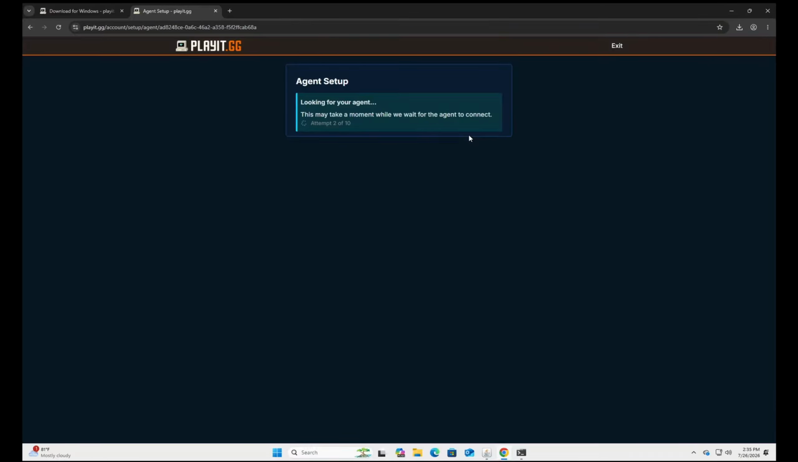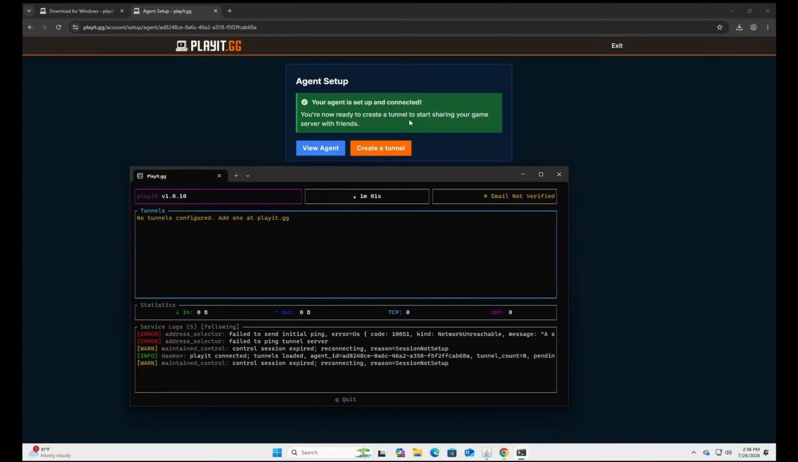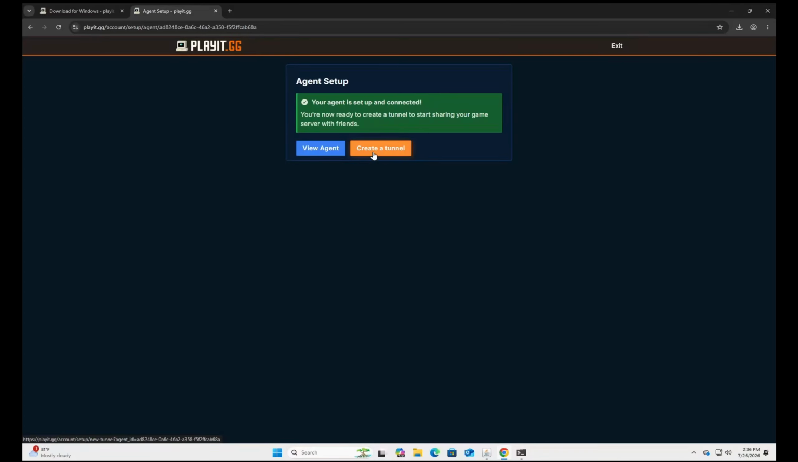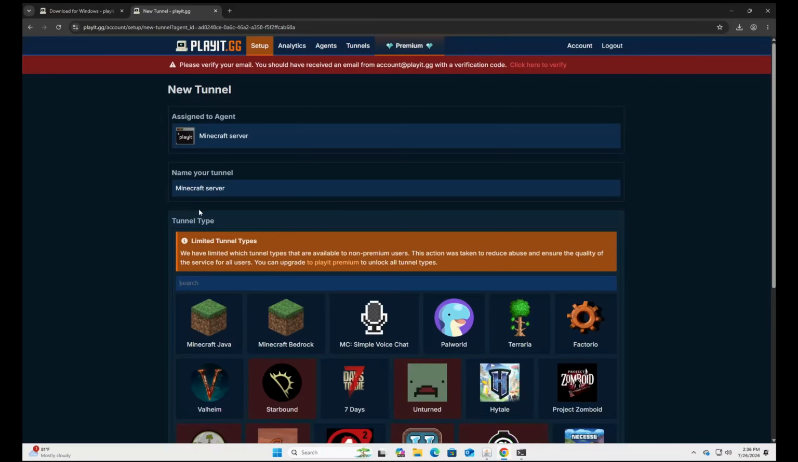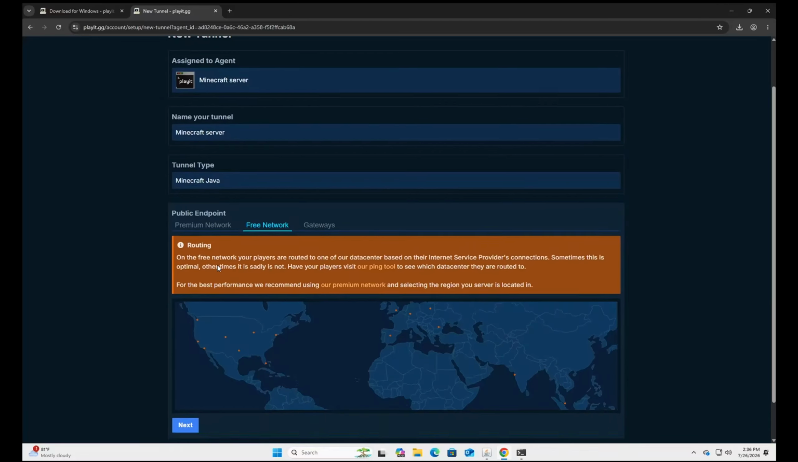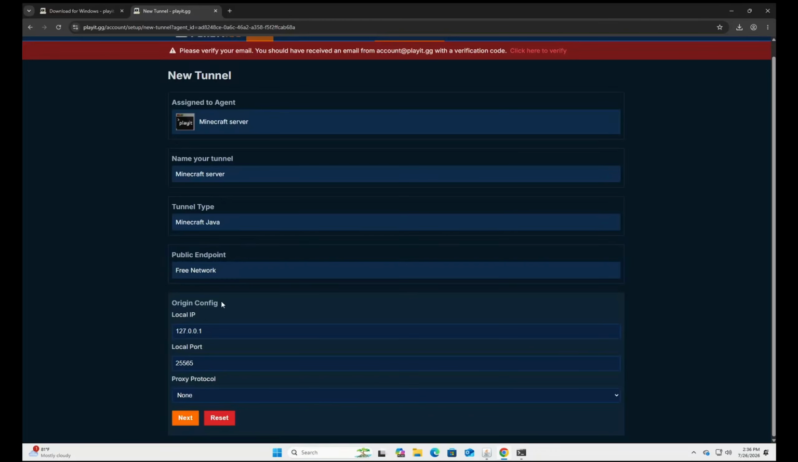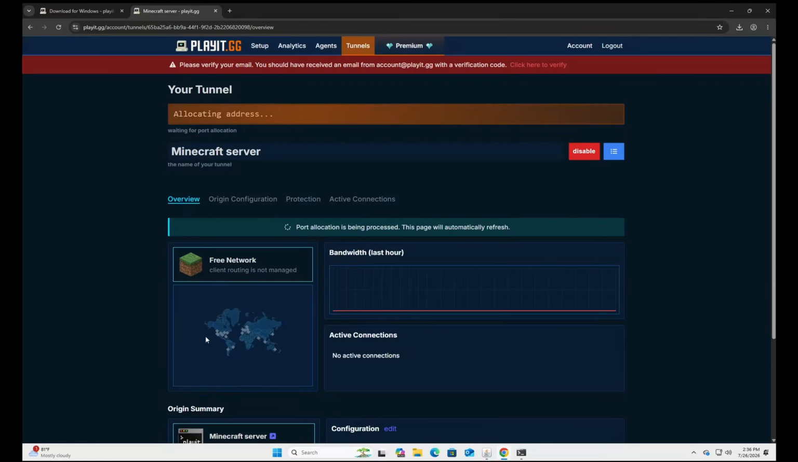And then give it a second to locate your agent again. And then once it does, you're going to click create a tunnel. And then you're gonna put a tunnel name. I'm obviously gonna name mine Minecraft server, just like the agent is named. Click next. Then the tunnel type, I'm doing a Minecraft Java server, so double click Minecraft Java. If you want it for free, just click next for the free network, and then next again, and then create tunnel. And there we go.